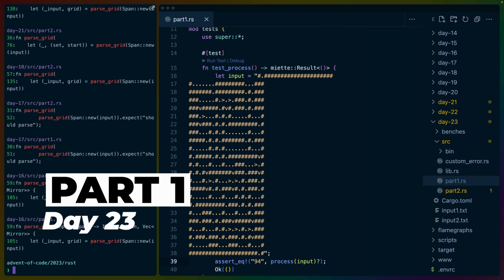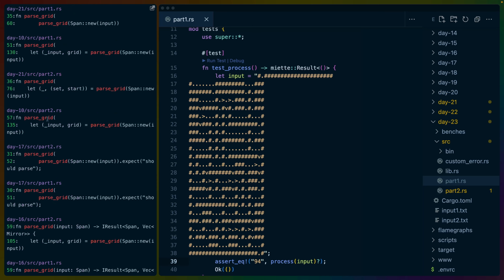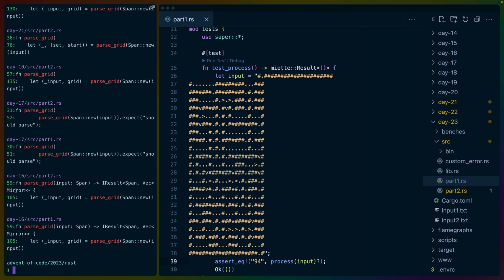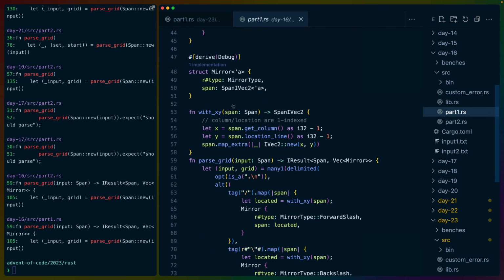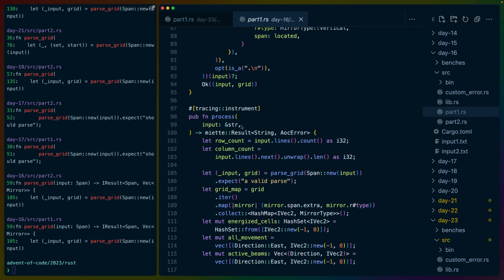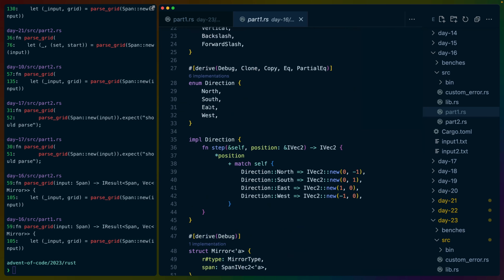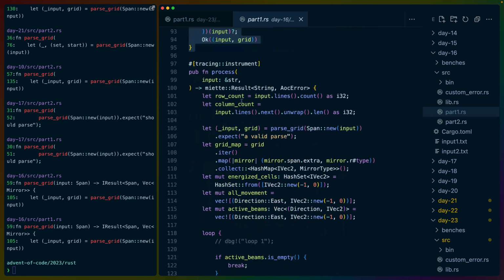I think we've called it parse grid in the past. So day 16, 17, 10, 21 all have grids. This is the mirror day. Is the mirror day the best one to pick? I feel like the mirror day might be the best one to pick because it has directions and all these mirror types. So I think we can just grab this parser from the other day, and then I'll keep all of the extra stuff, right? And I think that'll be it.